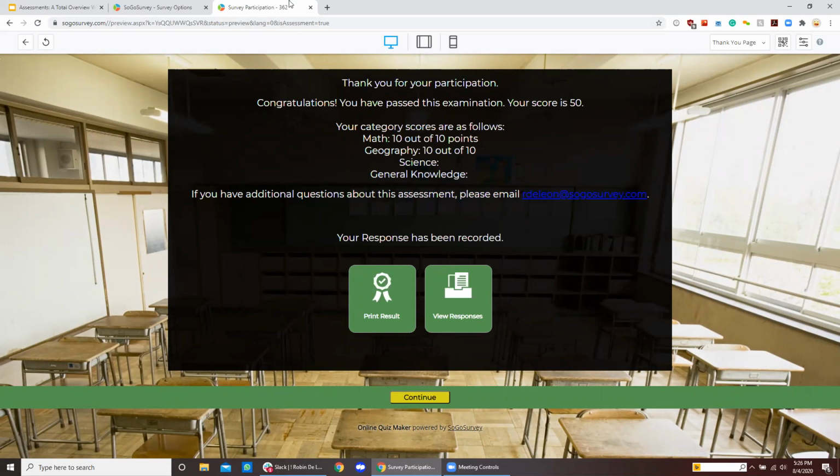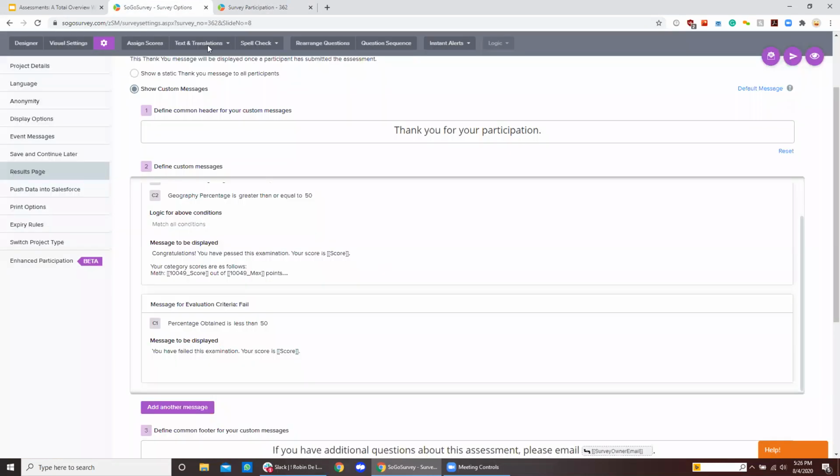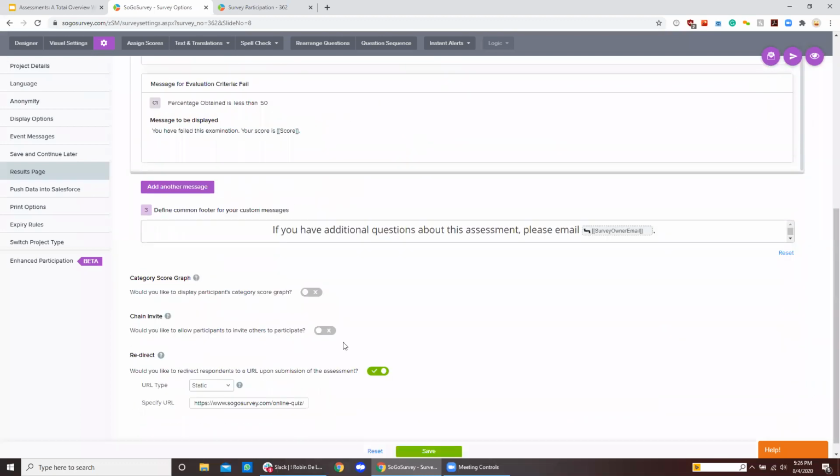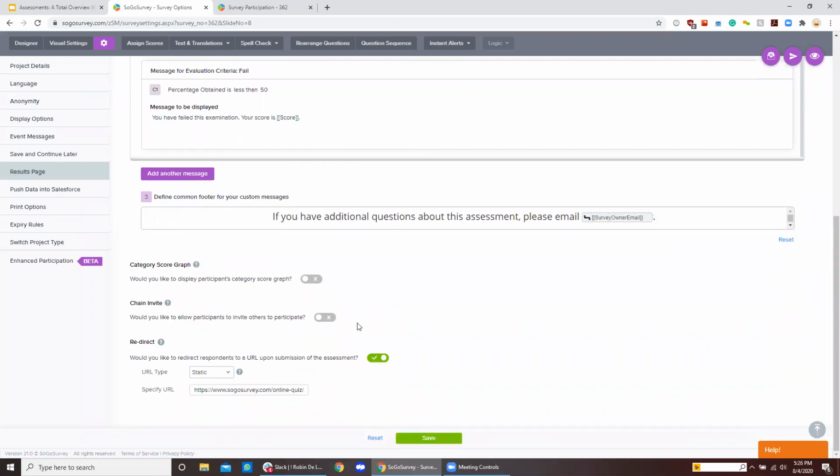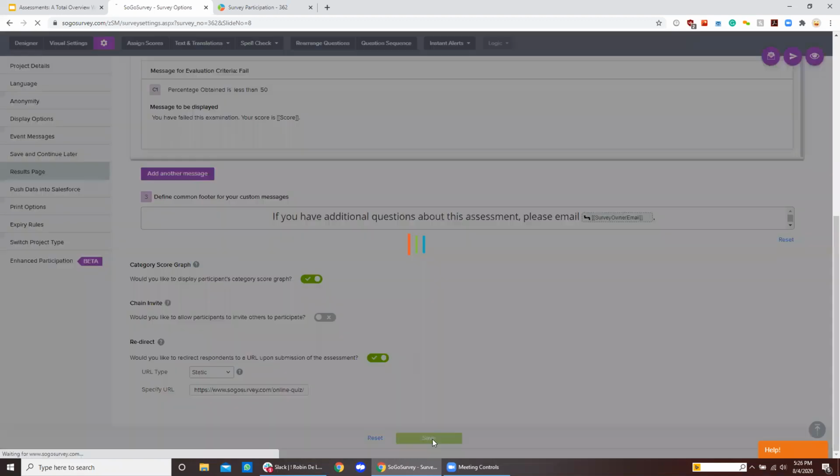Just like that, we can also add a little bit more onto this page if we want to. If we go back over here and look south of the results page, you can see that we can also provide them different category score graphs as well. So that is available.